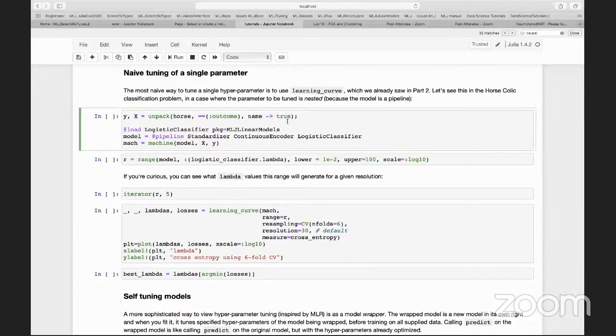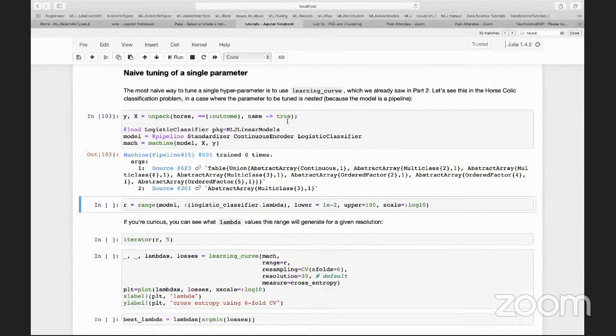And let's just see that in practice real quickly. If we look at the horse data that we've talked about, and we put a logistic classifier in a pipeline with transformers that standardize the input and the target, then we get a machine. Now we specify a range to use in our learning curve. In our other example, it was a neural network, and we used the epochs. But now we have a composite model, and we want to specify a range of, say, the regularization parameter for the logistic classifier. That's one of the components of the model.